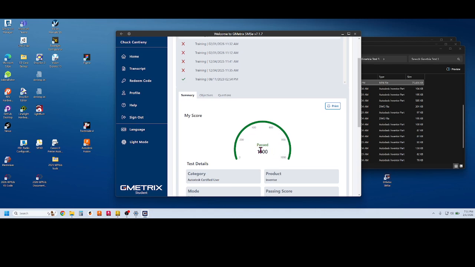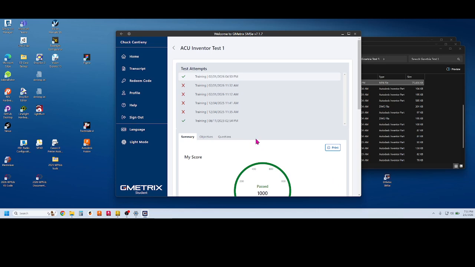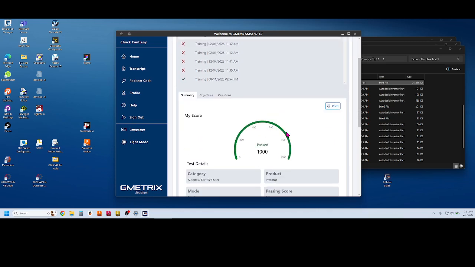Again, you don't need 1,000. Certification exam, you will only need a 700. But to qualify to take the certification exam, you need to be getting 850s on your GMetrix test, or a composite, an average of at least 850s. So if you got some 900s, maybe you can get by with an 833 or something. Anyway, hopefully this helps.